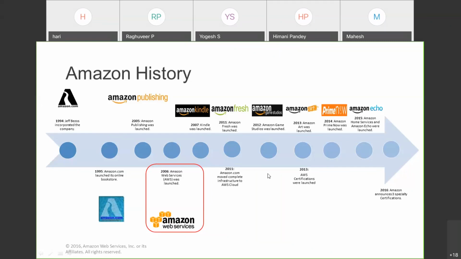So for companies that don't have so much budget to start their own data centers and all these things, it is the best option. And later, a lot of other companies also started moving to the cloud platform.